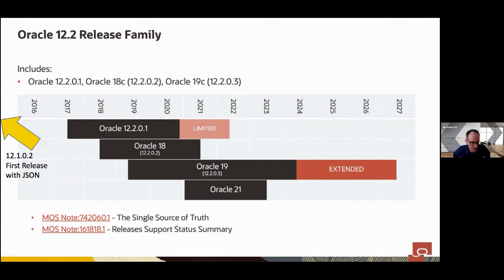So this lab was focused on this cloud service, but everything we've shown here is also possible on-premise. Oracle has been supporting JSON for a long time now. 19C is now our long-term release. There is Oracle 21C coming very soon. That's an innovation release, so that would give you access to JSON type.